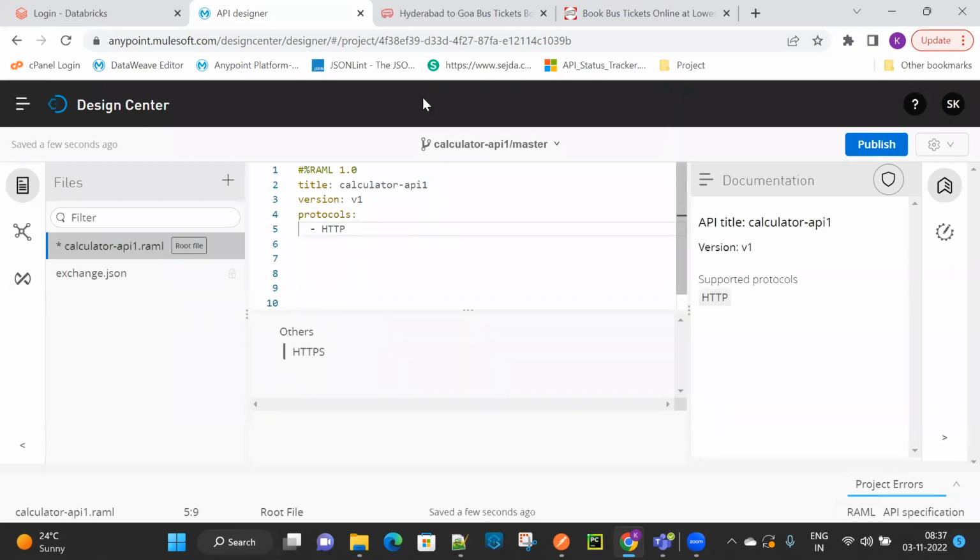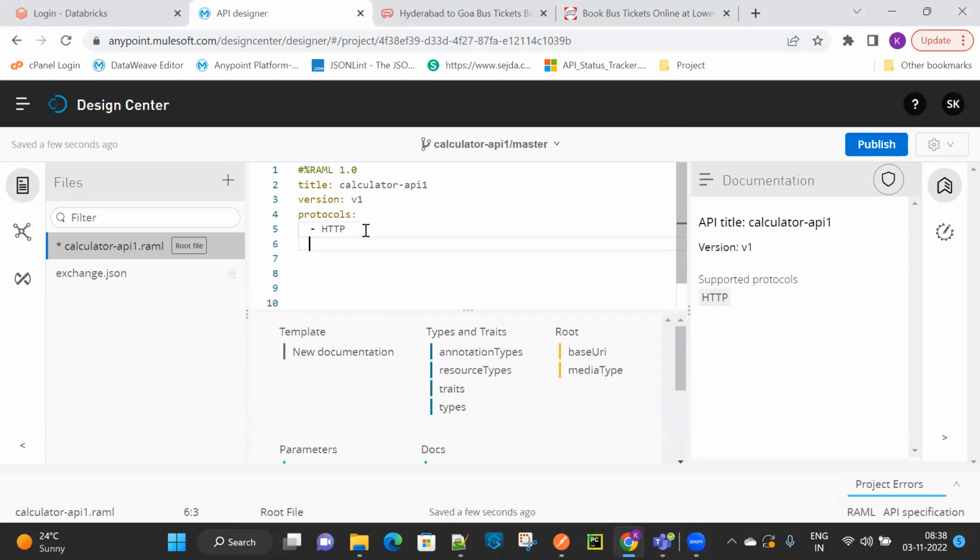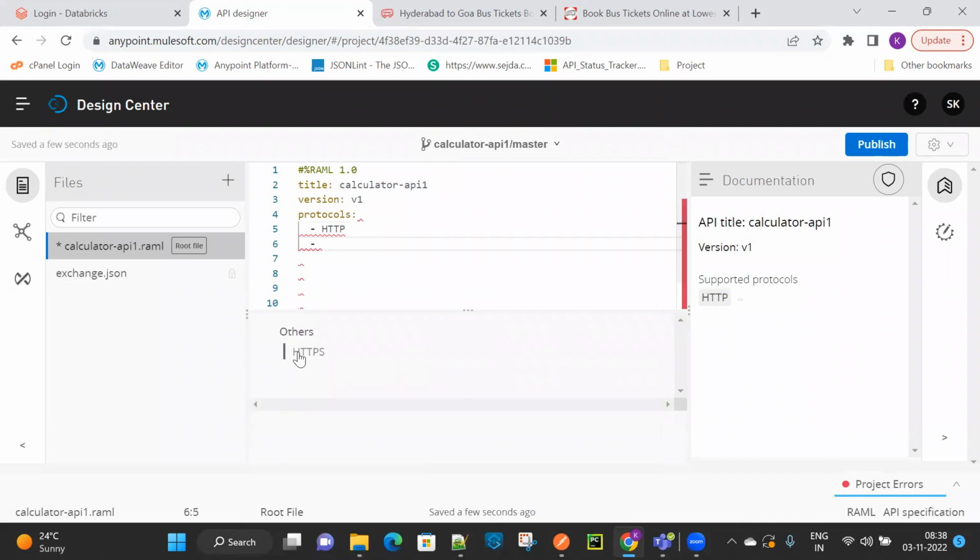So what is the main difference between HTTP and HTTPS? HTTPS is secured. Very good. HTTP is Hypertext Transfer Protocol. HTTPS means secure hypertext transfer protocol. So what is the main difference between these two? Security, right? So this is an interview question, guys.